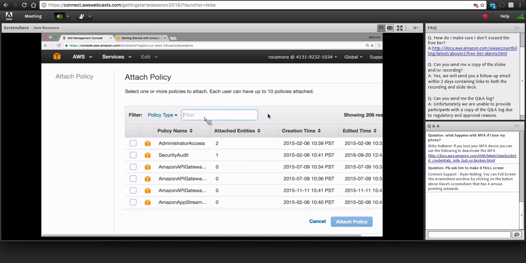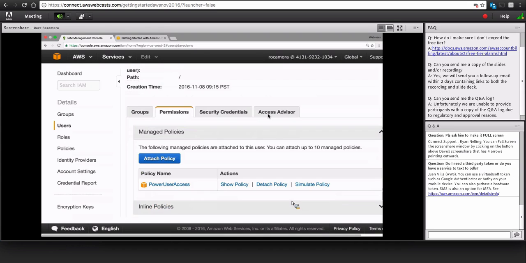The difference between those two is that administrator access lets you do anything in the account. It's the same as having access to the root account. Power user allows you to do anything except for create and delete users. So it's up to you. Typically for me, to be honest, most of the time I really just need power user. So we can just search for that, and we can attach this policy. Okay, so now this account has this power user access policy.